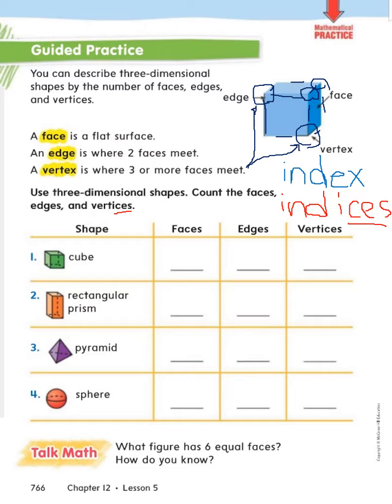But you don't need those things. You can use just your imagination. You can see what's on the other side of that cube. You can imagine it. Count the faces, the edges, and the vertices for all of these shapes. Okay, let's do number one together.